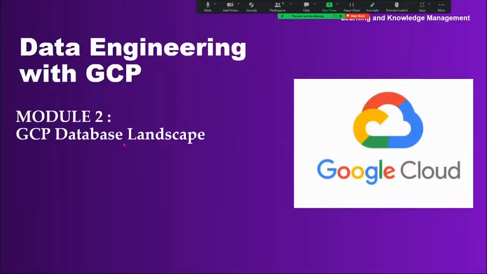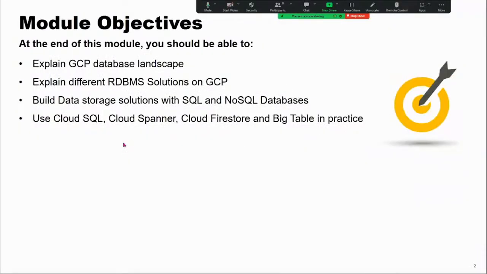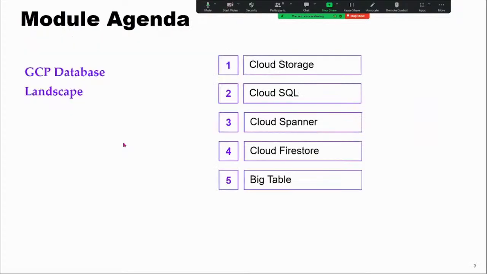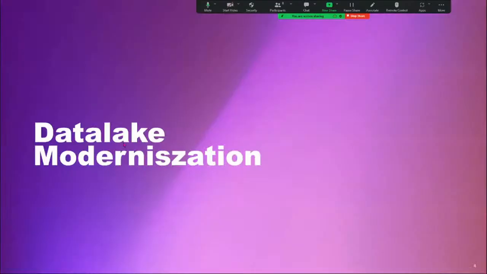In the GCP database landscape, this is the agenda, guys. We are going to explain the whole GCP database landscape and the differences between RDBMS and NoSQL databases. In this, we're going to look at Cloud SQL, Cloud Spanner, and Bigtable. First, we're going to see data lake modernization in GCP. If you want to have a data lake in GCP, how can we have it? Which tool can act as a data lake in GCP? Let us see one by one.